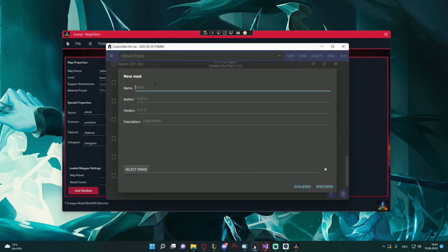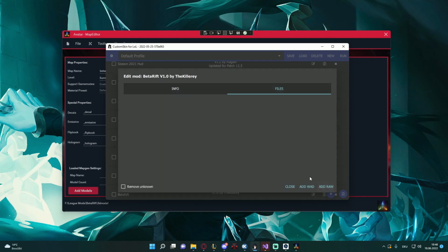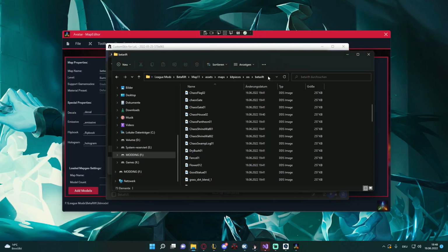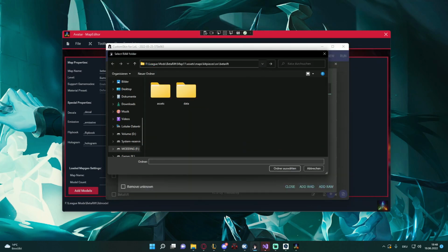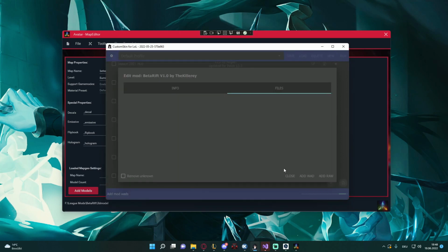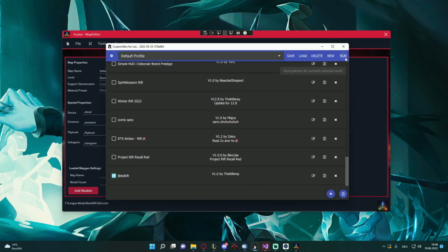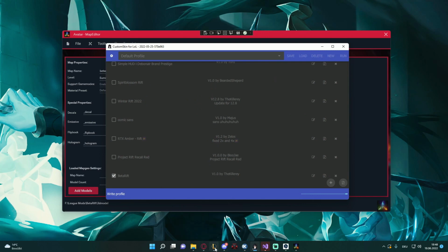And create a new mod. So this will be Beta Rift. And save. Edit raw. Oh no, hold on. There we go. Select the map 11. Select the folder. And now it should do everything for you. All right. Close. And now we can load it up into League of Legends.